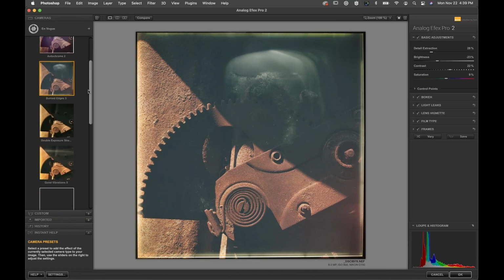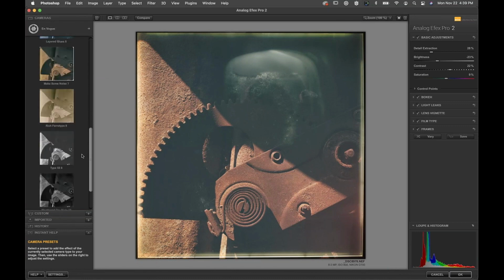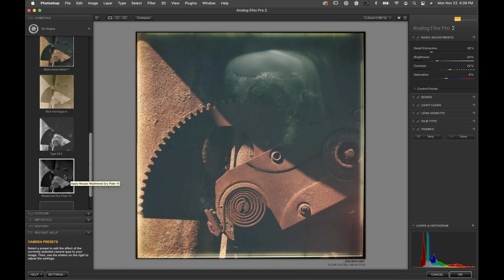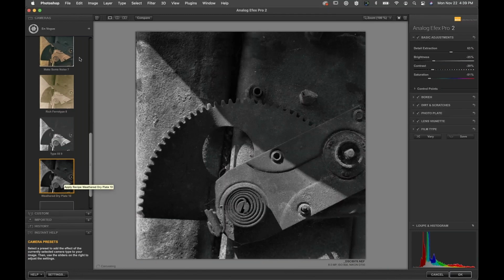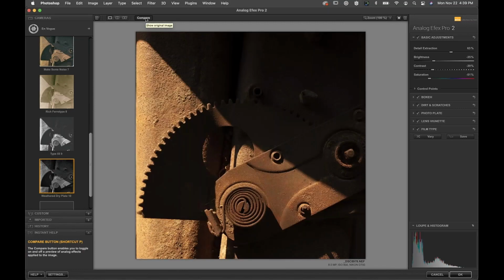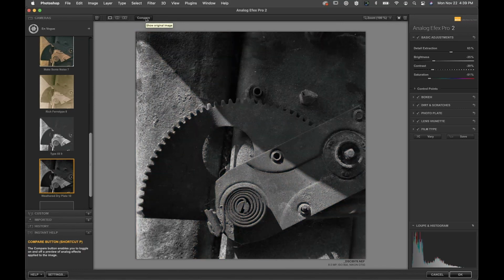So we are on a smart object. Let's just start out by clicking on one of these. So I'm gonna click on Weathered Dry Plate. It's one of the presets that's built into Analog Effects Pro. You can see the before and after by pressing that compare button. There's the before, there's the after.